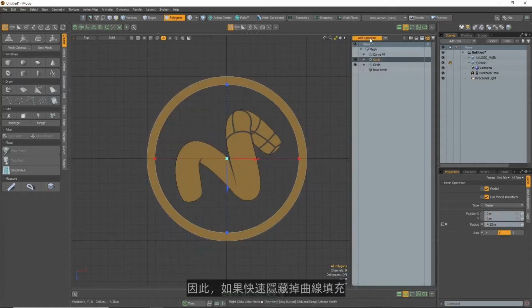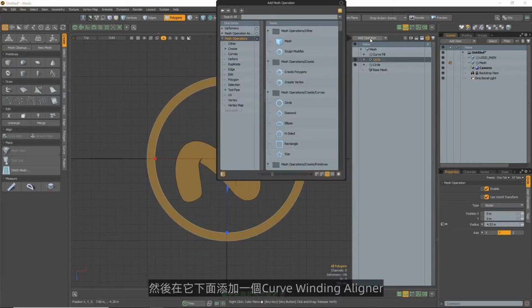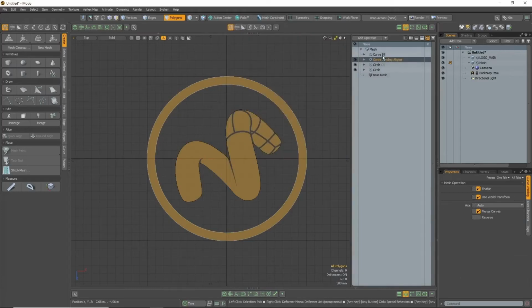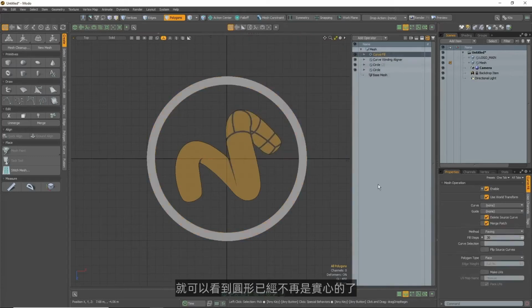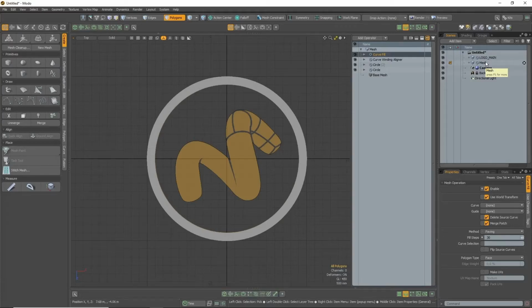So, if I quickly hide my curve fill and then add a curve winding aligner below it, when I turn the fill back on, you can see that my circle is no longer solid and I now have a ring. Now that we know what the curve winding aligner is and how it works, let me show you how it can be used on more complex shapes and how it interacts with curved booleans.